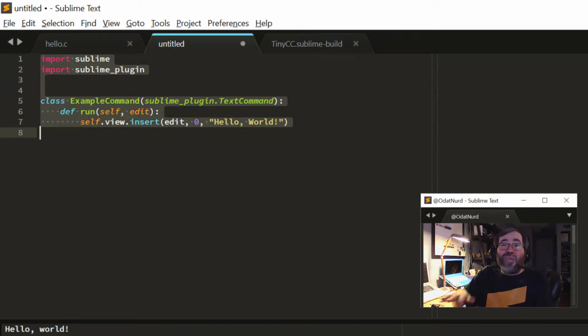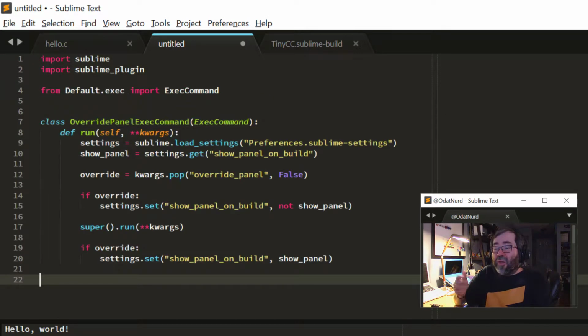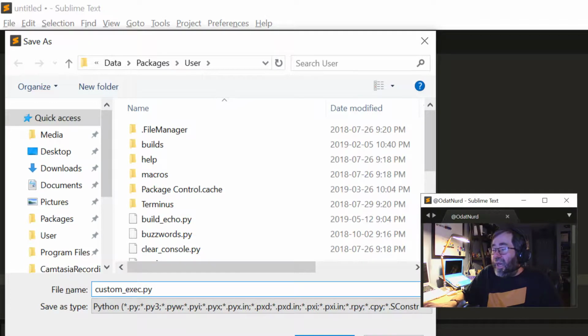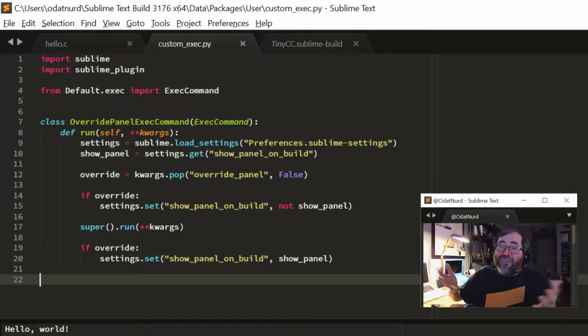And as is our wont, so we can have as little typing of me as possible, I'm going to go ahead and paste in this example code and save it as custom_exec.py like so. Now we've seen in the previous video how this is subclassing the exec command so that we can just do whatever we want and then call super.run to actually execute the build. So what we're actually doing here is grabbing a loaded copy of the Preferences.sublime-settings, that's your Sublime user settings, and then we get the value of the show_panel_on_build setting.